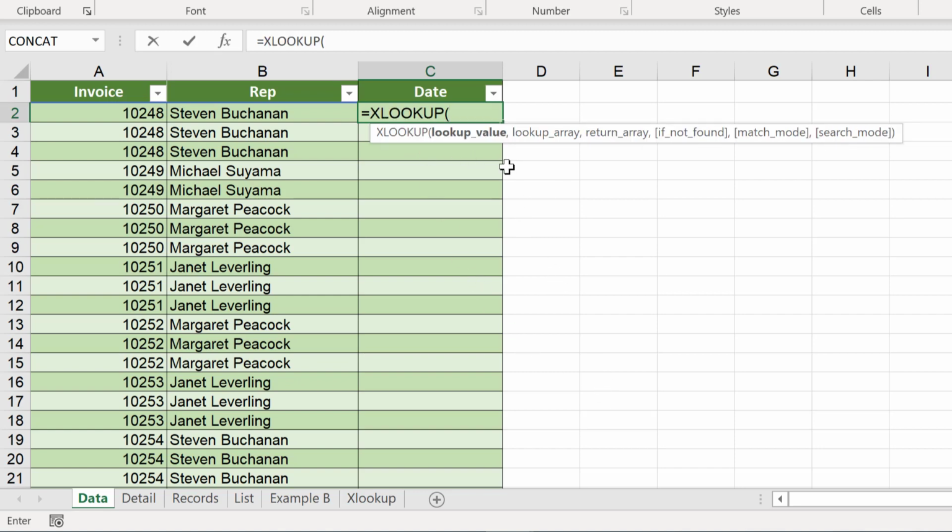And just following the prompts, you can see more than a VLOOKUP. We've got quite a few extra options available. So the lookup value here, we need to match the common denominator. So the invoice is in both lots of data. So we're going to use that. So I'll use the invoice. Because it's a table format, it's giving me this cell reference here.